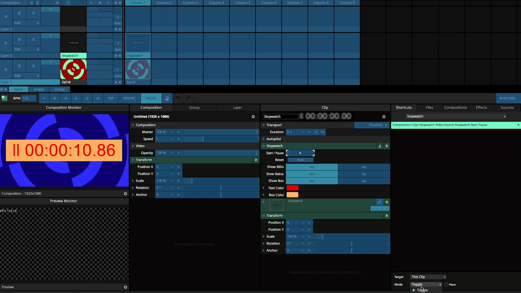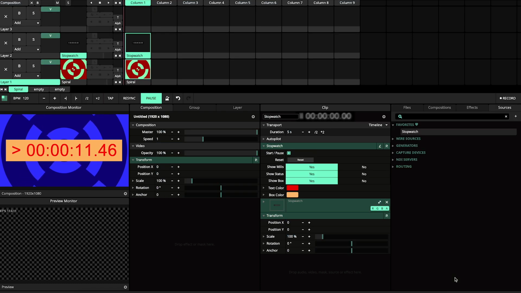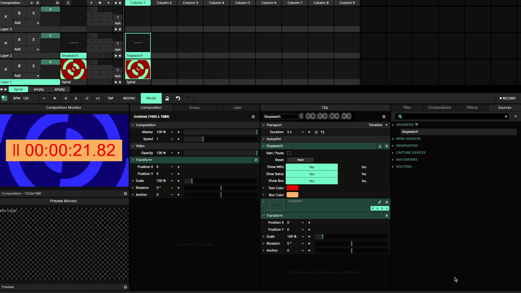Simply change the mode to piano, and whenever you hold down the button, it will increment the timer. Happy timing.